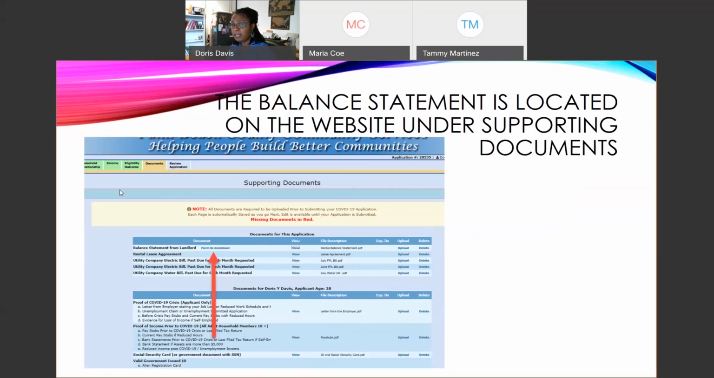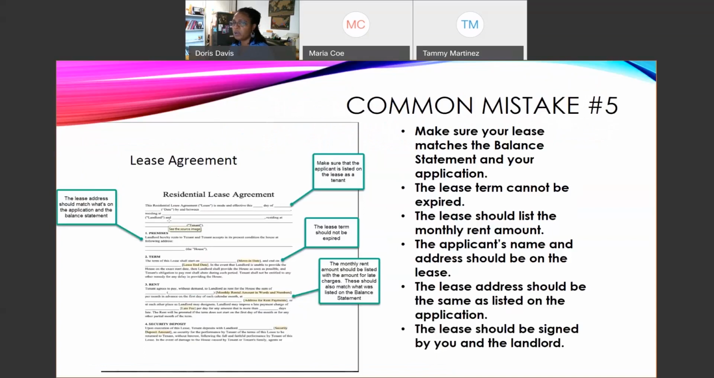You can type right into the form, and then you can save it and email it to your landlord and have him sign it. Okay, it's a good idea to work with your landlord. So common mistake number 5, the leases.